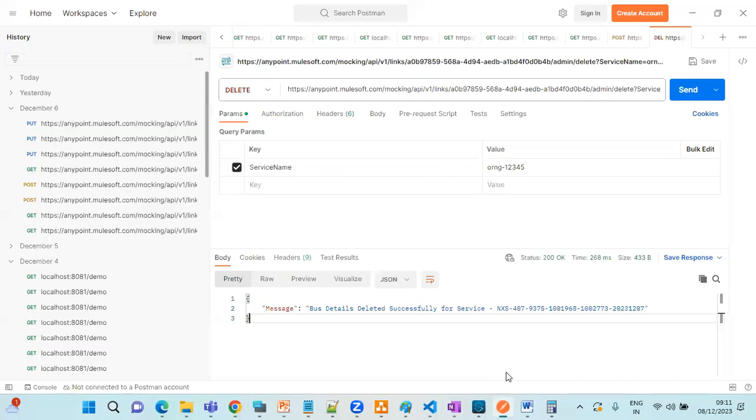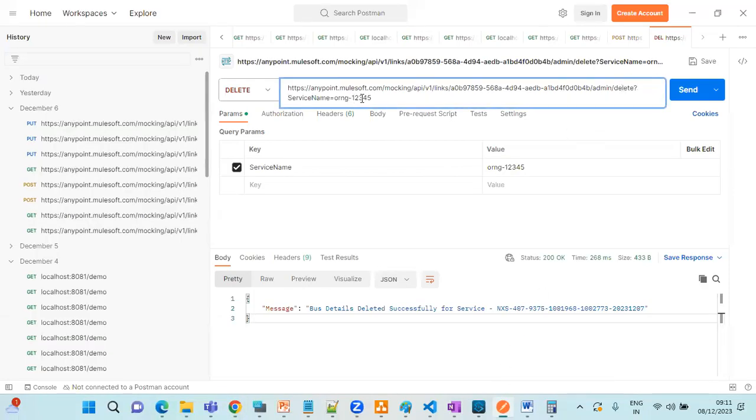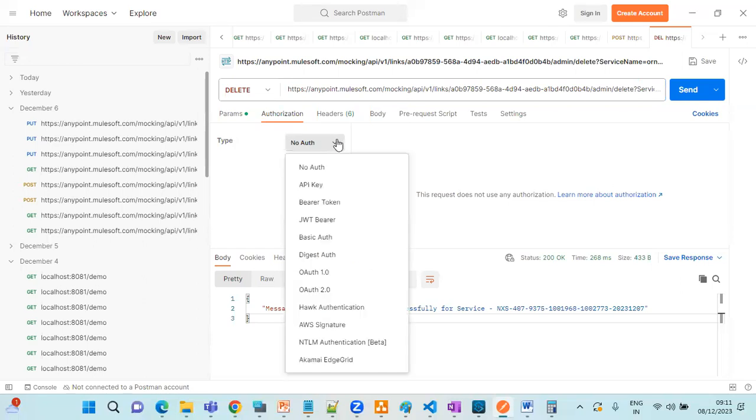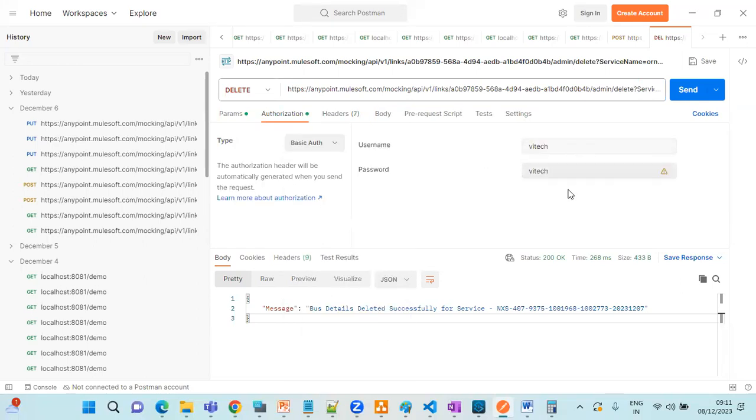See, now this URL everyone can access, but I don't want everyone to access it. At that time, here we have an option like basic authentication. If you provide a username and password, then only you will be able to access it. Those kinds of things we can discuss in the next class.